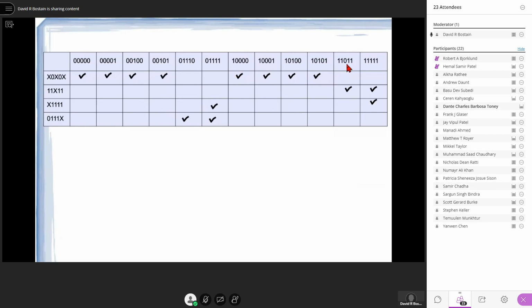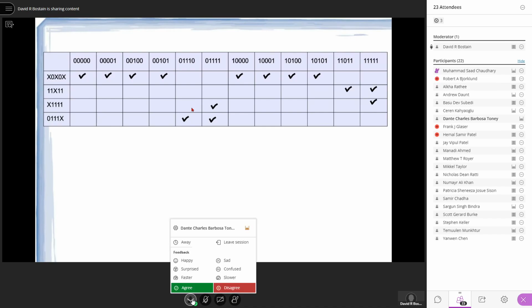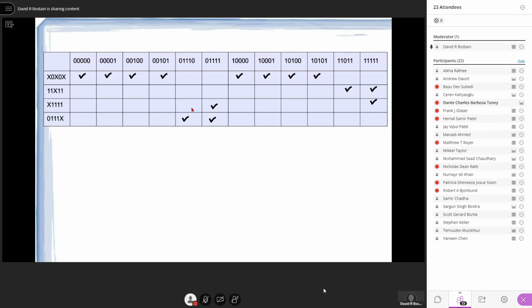This guy is only covered by the second guy. This guy is only covered by the last guy. So the real question becomes, do we need the third guy at all? Or is he already covered by other people? Give me a green circle if you think we need him. Red circle if we don't.